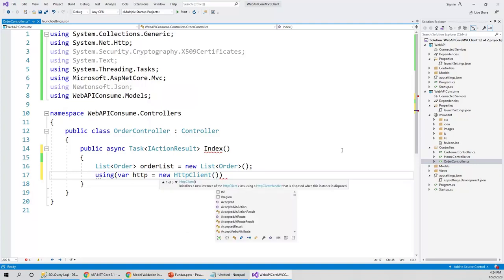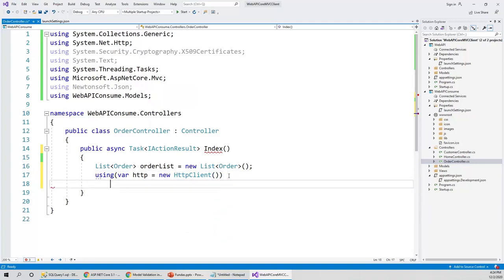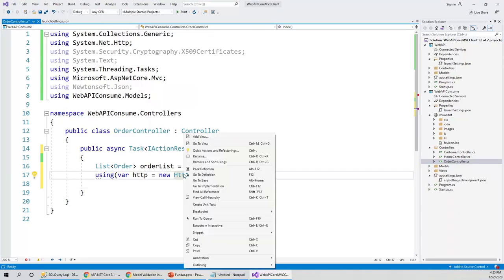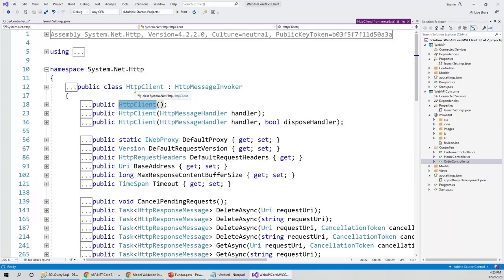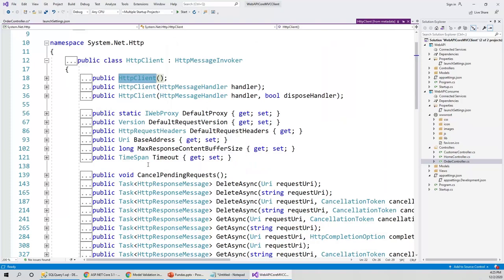Now, by now you might have become familiar with the HttpClient class. So briefly, what this class does: if you right click on HttpClient and go to definition, you'll see the metadata. This class is derived from HttpMessageInvoker. It has got a public constructor HttpClient and then another constructor HttpClient with an HttpMessageHandler passed onto it, and then another overload of this public constructor.